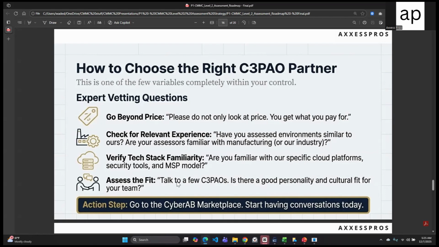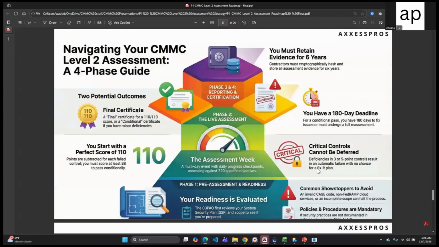Then you can assess some of the softer skills here, which is really, do you get good vibes from them? They have a great personality, cultural fit, all those things really count. So the action step for you is, if you're ready, go ahead, go to Cyber Marketplace, start having those conversations today. So, quick infographics to just pull everything together for you.